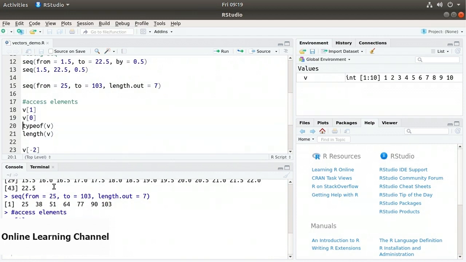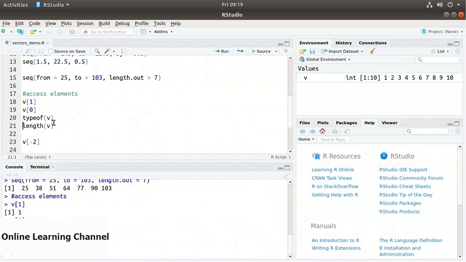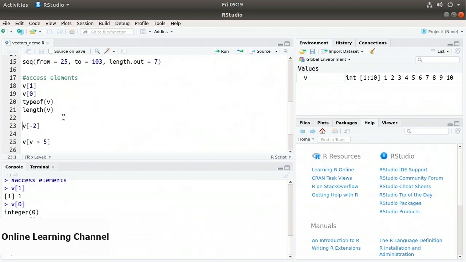But there's another way we can get the type, by using the typeof function. On line 20, I have typeof, and in parentheses, the vector v. That gives us the type, but as a character string. So in the output, we have printed integer in double quotes. We can get the number of elements in a vector by using the length function. On line 21, I have length, and in parentheses, v. And that gives us 10.